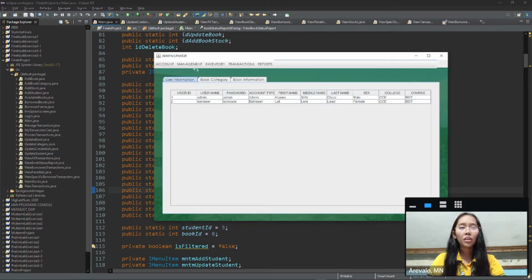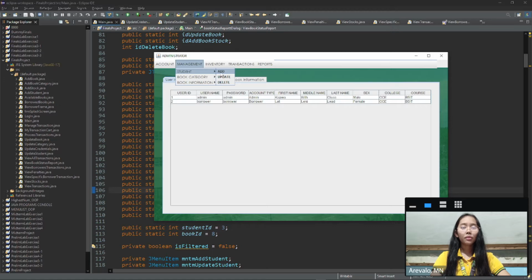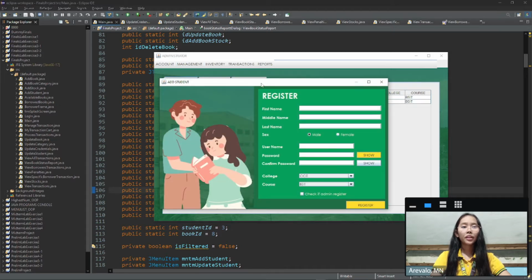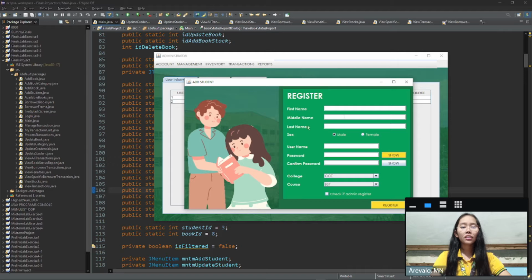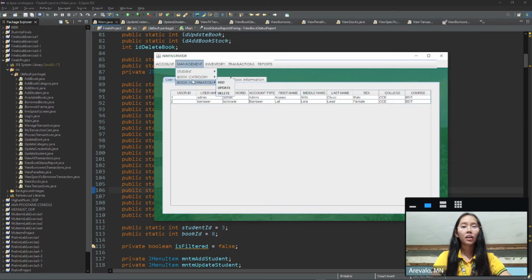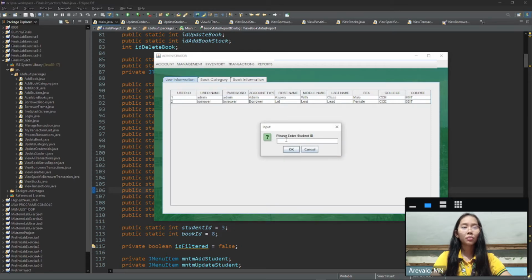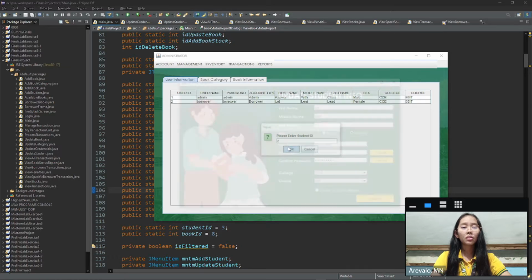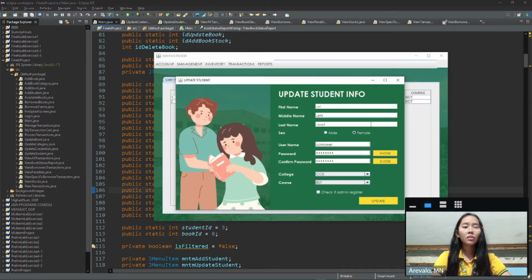For the Management JMenu, it contains three JMenus which are Student menu, Book Category menu, and Book Information menu. Each JMenu contains three menu items which are Add, Update, and Delete, used for adding, updating, and deleting specific information. In the Student JMenu, the admin can add the user's first name, middle name, last name, gender, login credentials, college, and course using the getData method, then choose its account type, whether an admin or borrower. The admin can also update the student's information by using the displayData method to display the user's information the admin wants to update. Then use the updateData method to set the updated information onto the table.